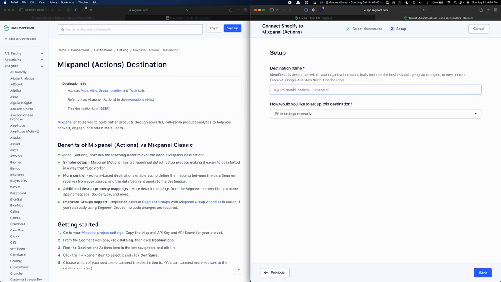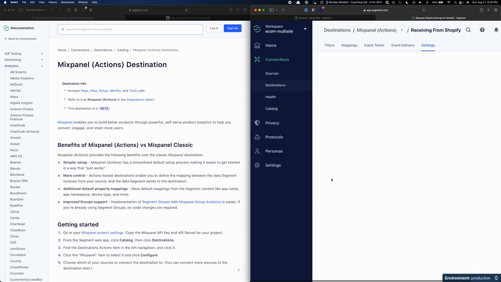And I will give it a name, Mixpanel Shopify. And then we have two options. If we've already set up this destination and we want to use the same settings, we can actually just copy those settings from the existing destination. But I want to show you how to set this up from the first time. So I'm going to fill in settings manually.